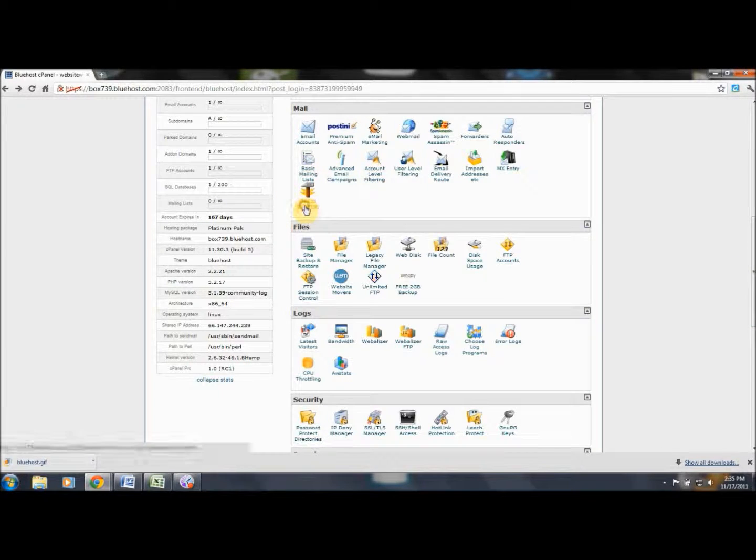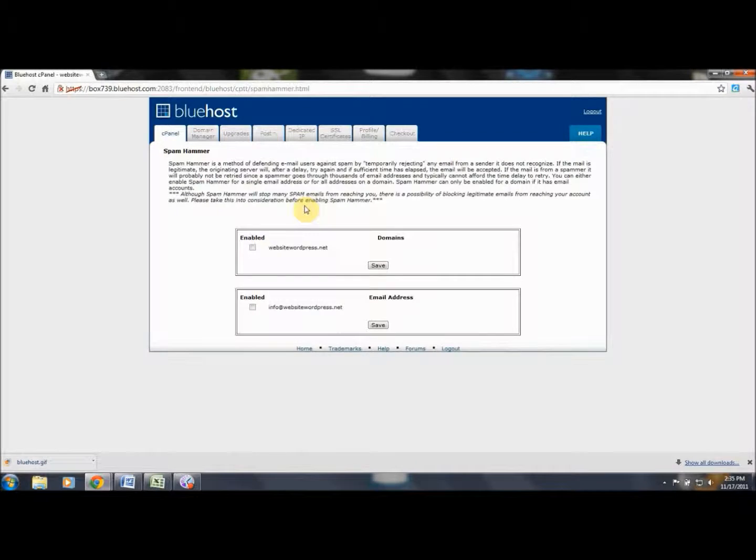Spam Hammer. This is another method of filtering email spam, which is temporarily rejecting email. The email will show up and it'll sort it, and it tells you it does. If the email is from a spammer, it will probably not be retried, since the spammer goes through thousands of email addresses and typically cannot afford the time to retry, which is really true.